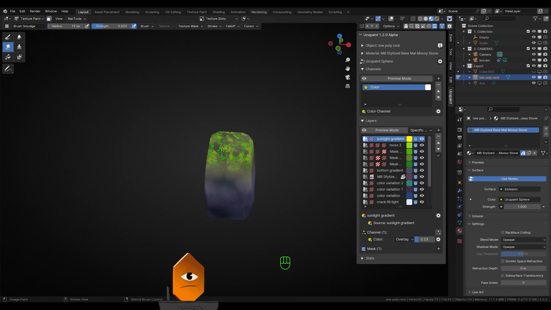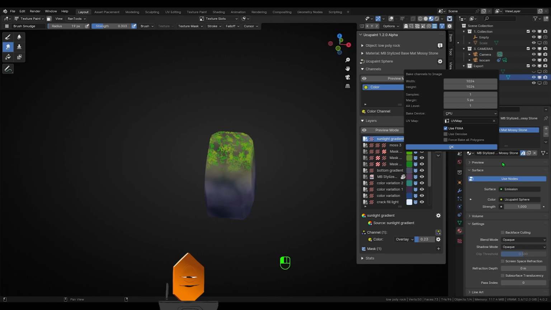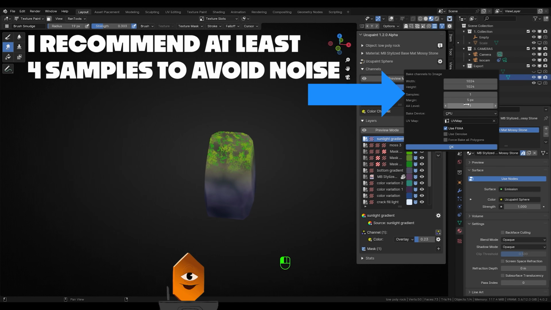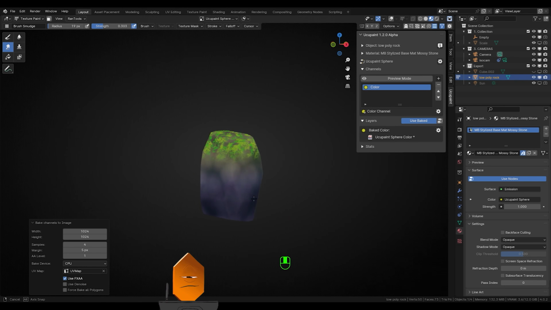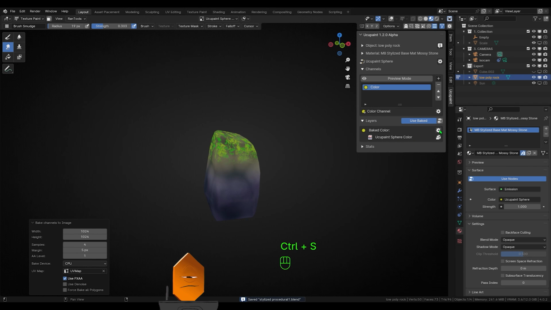To save out our texture for this rock, all we need to do is go to the Ucupaint special menu and click Bake All Channels. Once we do, the entire layer stack will be converted into a single image that's mapped to our rock's UVs. You can then save by hitting Ctrl+S to save your file. Ucupaint automatically saves and packs images for us so we don't lose them. It's the best. Alternatively, you can go to the base color layer options and select Save Image to save it wherever you like.